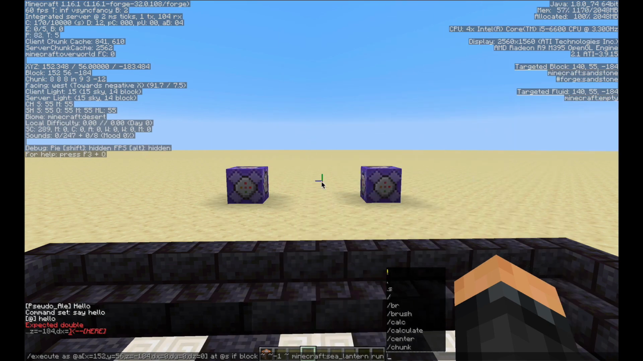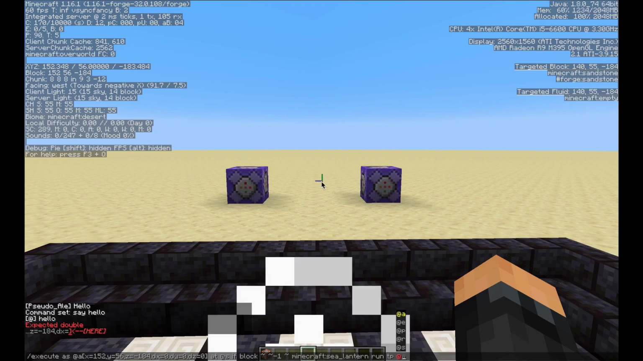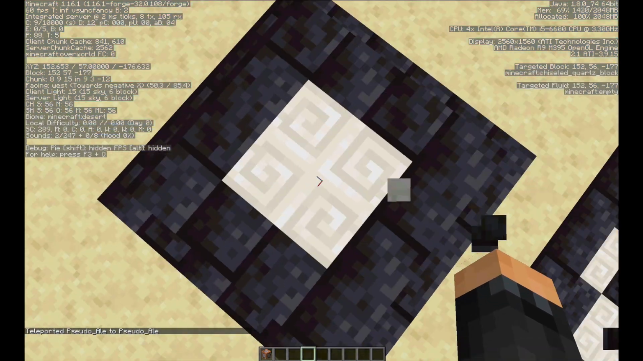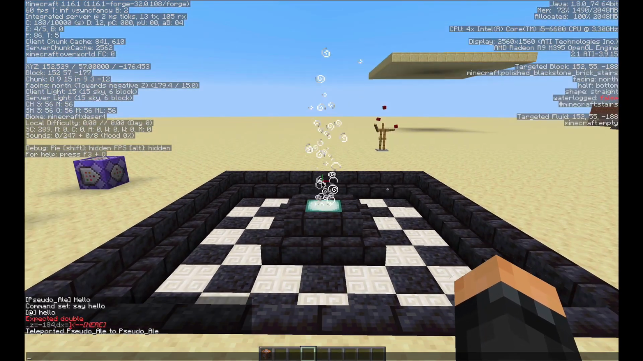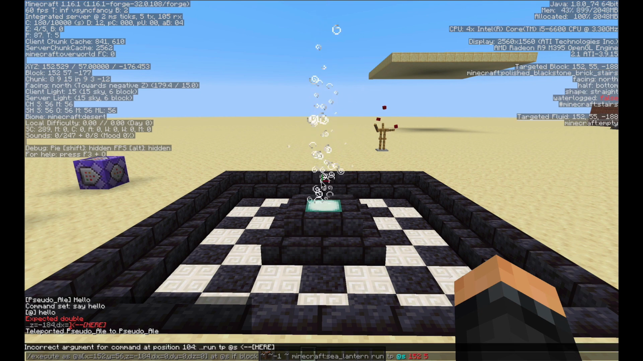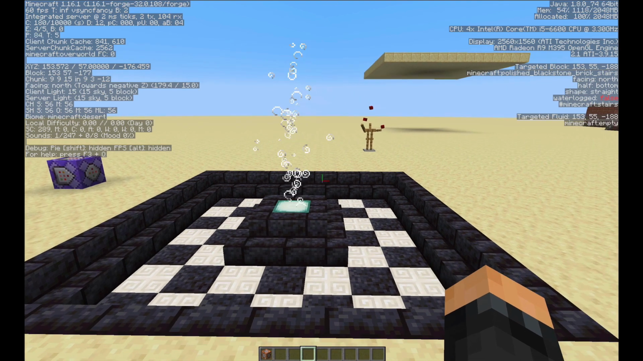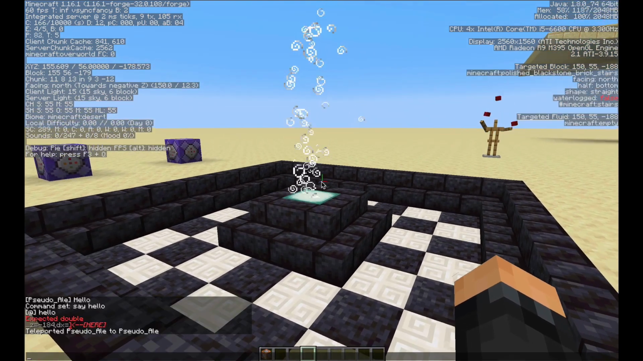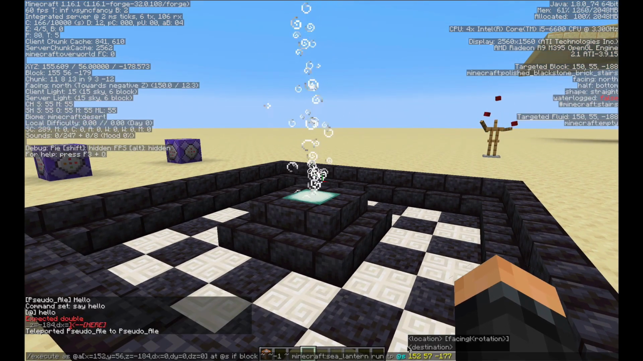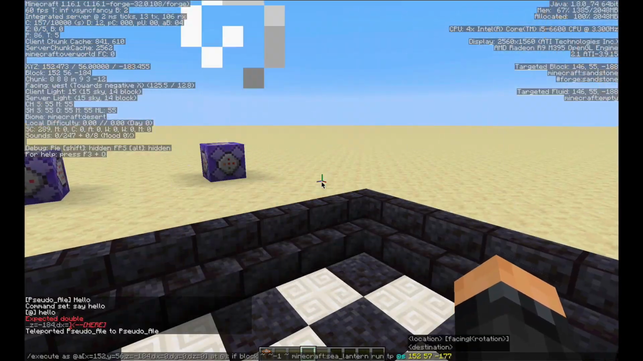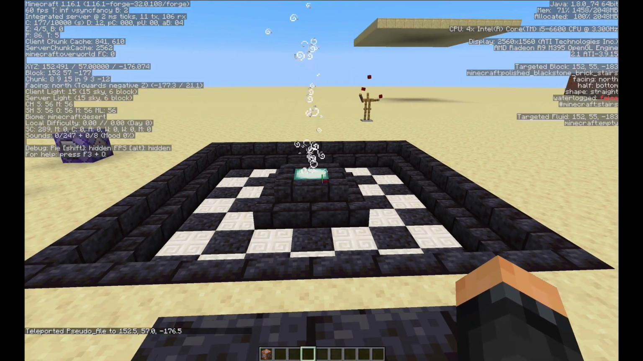So right now you would type in here TP at self, and then what you would do here is put the coordinates over here, which are 152, 57, and -177. Okay, so now if I run this here, nothing happens because I'm not standing on the sea lantern. The first section is not executing. But if I repeat that same command and I'm standing on the sea lantern, you'll see that I get teleported.